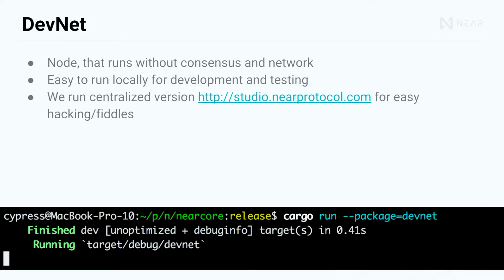Now, what is DevNet, right? DevNet pretty much is just a node you can run. For example, it's all Rust, so it's pretty easy to install and run. We have documentation on how to do it.